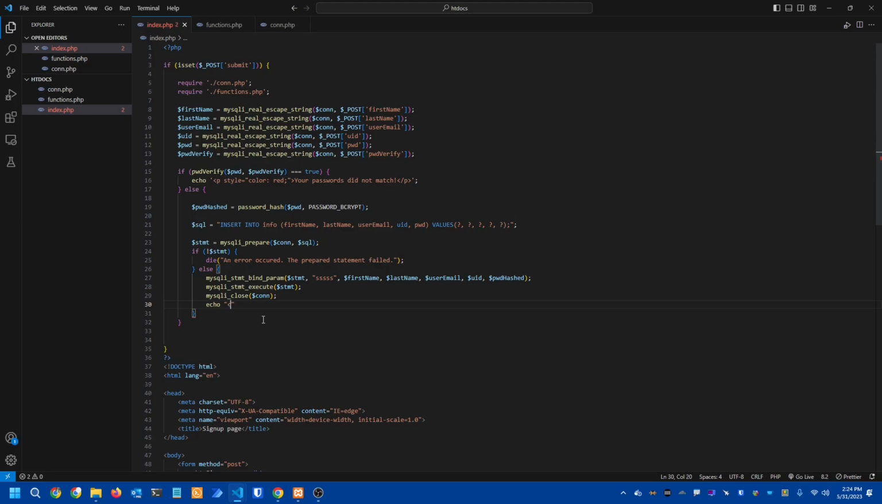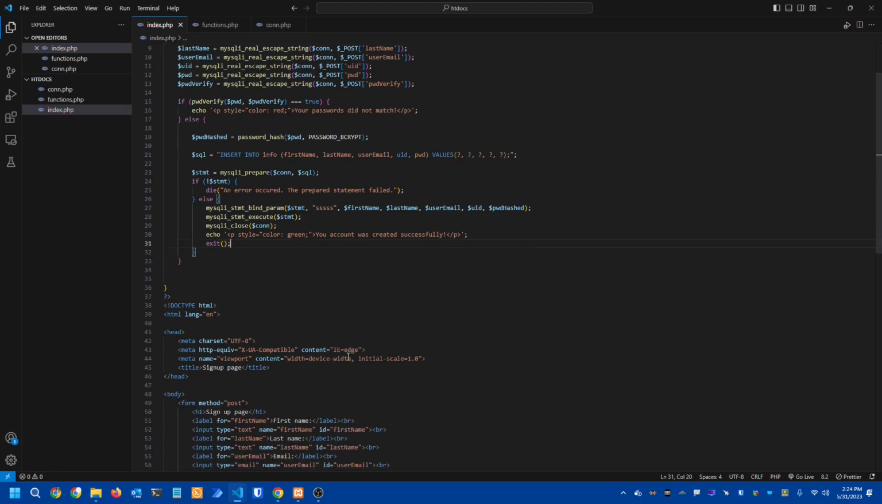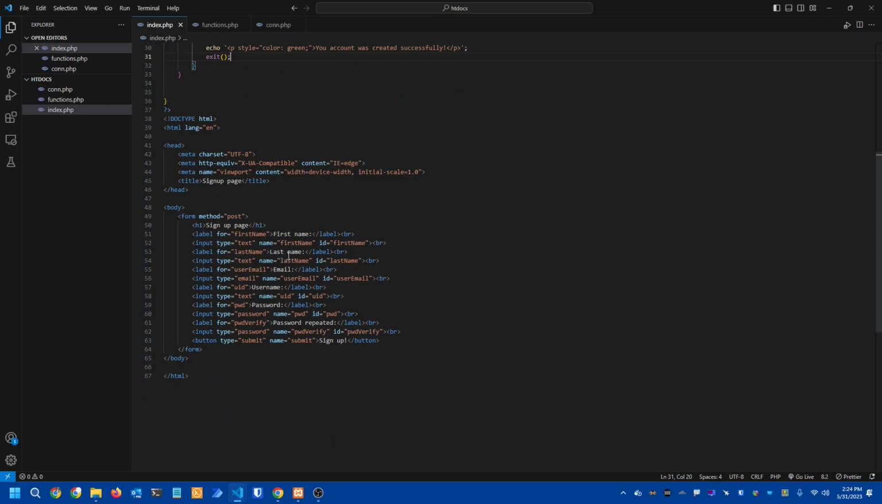Yeah, we'll just basically put p style equals, single quotes, p style equals color green. Dadgummit, I done messed this up again. That's not the right thing. And here we'll say your account was created successfully, /p. Alright, and then we can say exit, because then that will stop the rest of the code from loading, which is the rest of this.